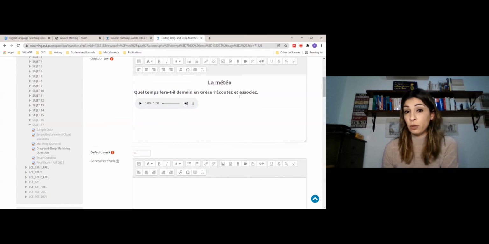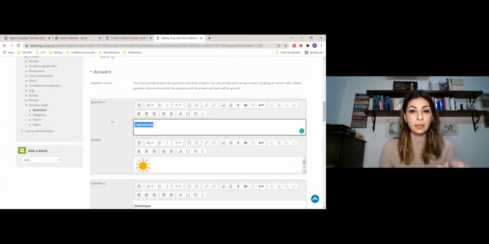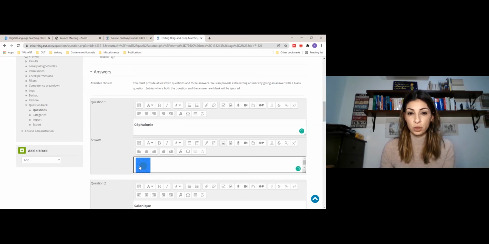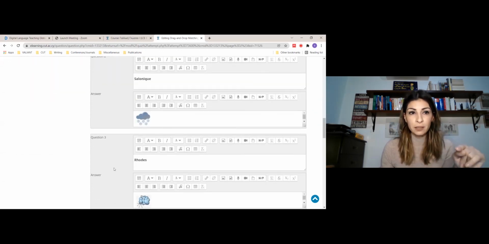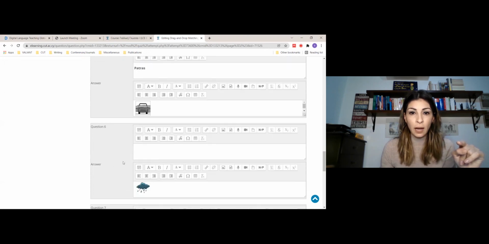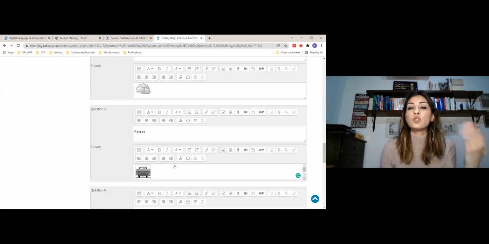Quel temps fera-t-il demain en Grèce? What will the weather be like tomorrow? I have added the audio here, and I have here the city, and below the picture, the right answer. For this activity, because it was part of their summative assessment on their final exams, I have added 2 more pictures that they will not use at the end. So they have 5 cities and 5 pictures.